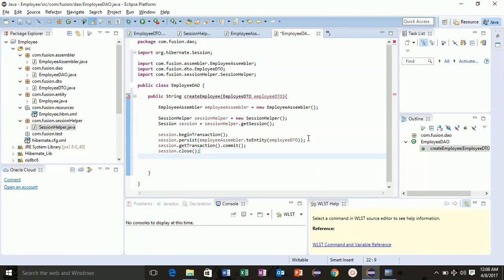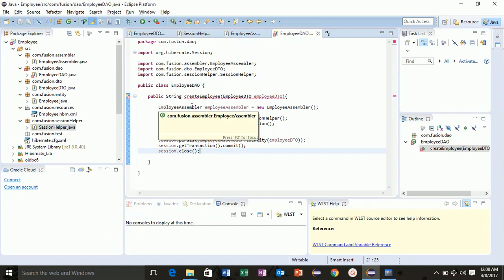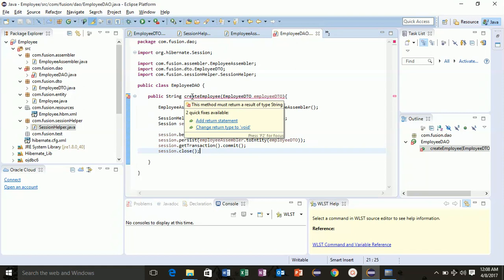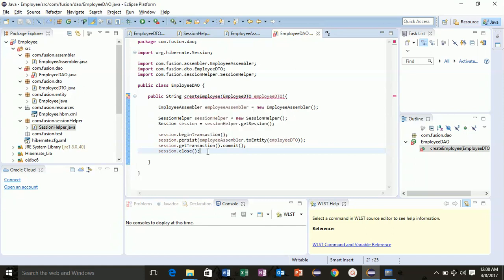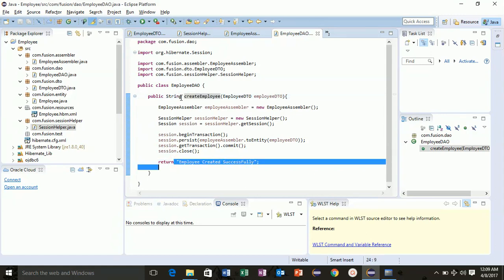So that's all on the create employee side. Here you can see we are getting an error, and it says add a return statement. The return statement is missing because we haven't written that yet. So after closing, write return employee created successfully. So this function will return a string, employee created successfully.